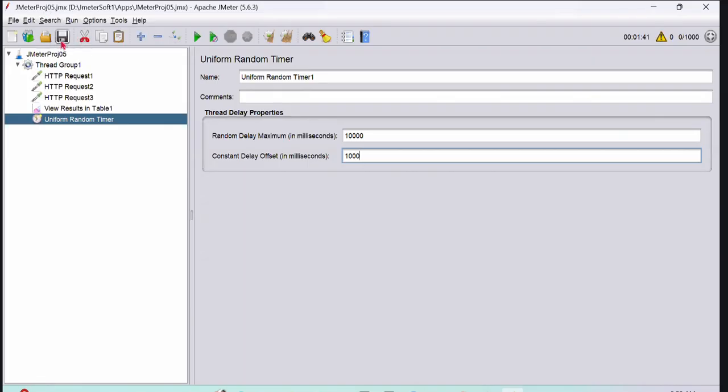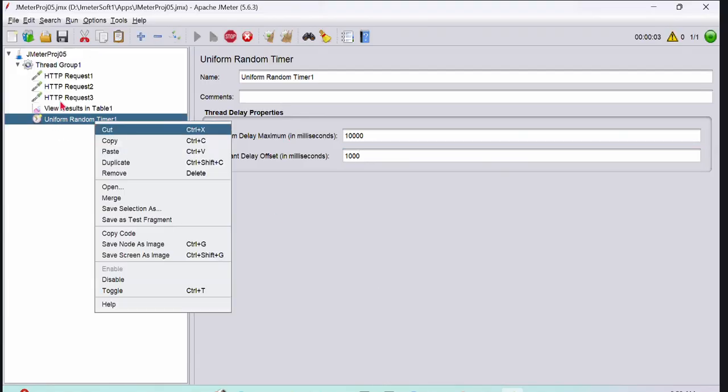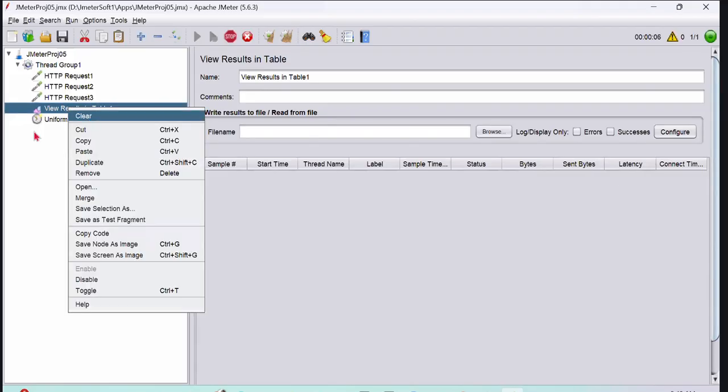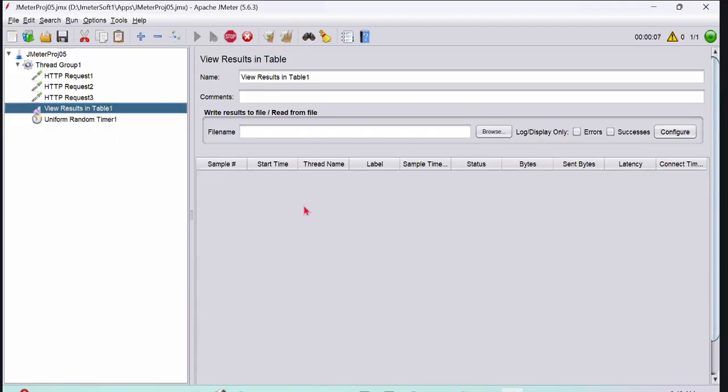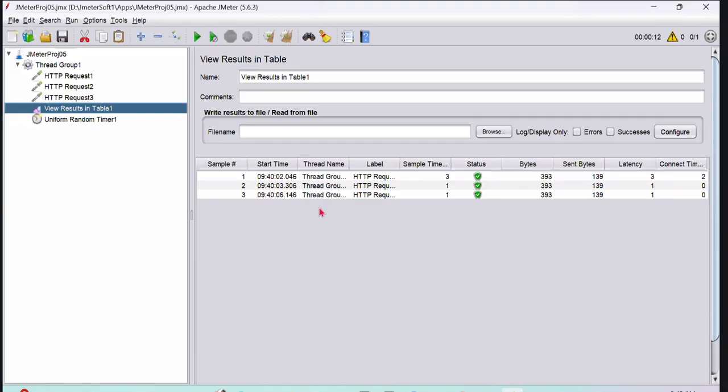Okay. Now let's see. First, we'll start with this less number of requests, no repetition, nothing. So now let's run it. Okay. View results table, guys. See, minimum 1 second I said. But max of what? 10 seconds. Tell me what happened first time. 40, 40, 40 came. 3 requests came at the same time. Only one time. Yeah. 40th minute.